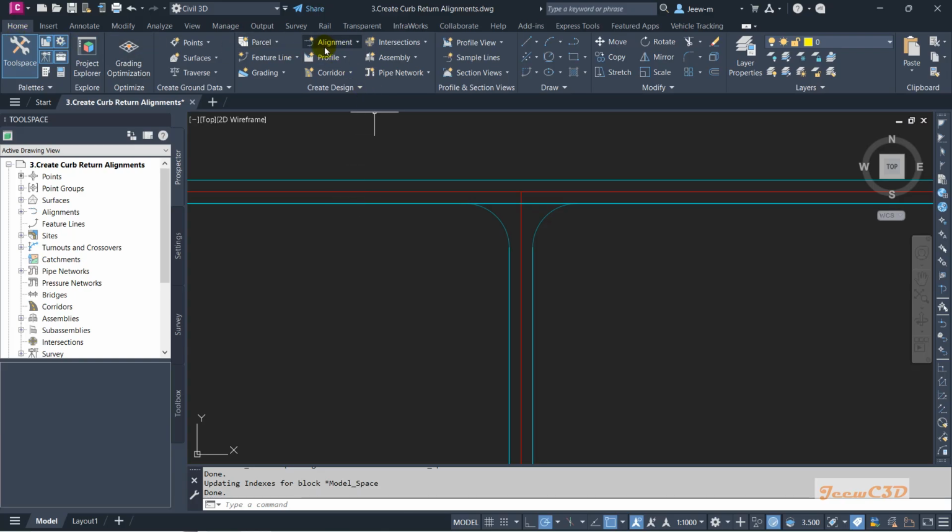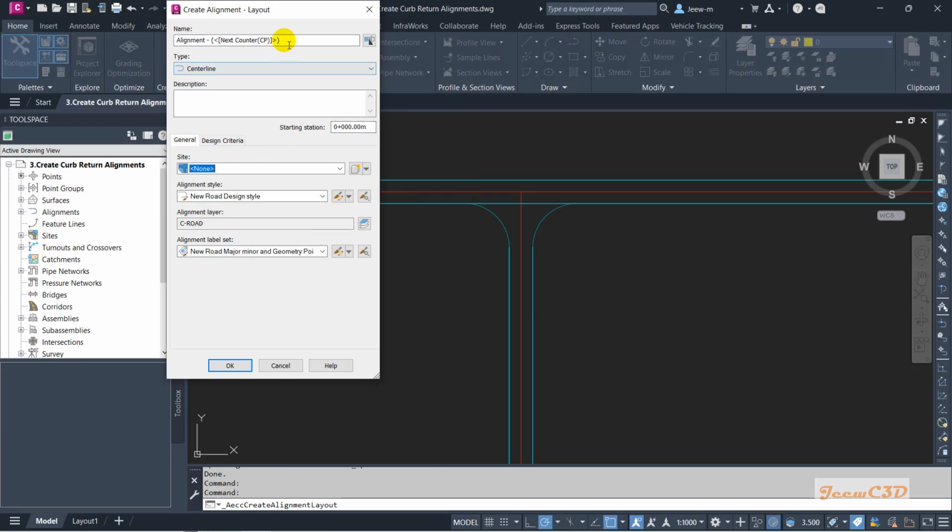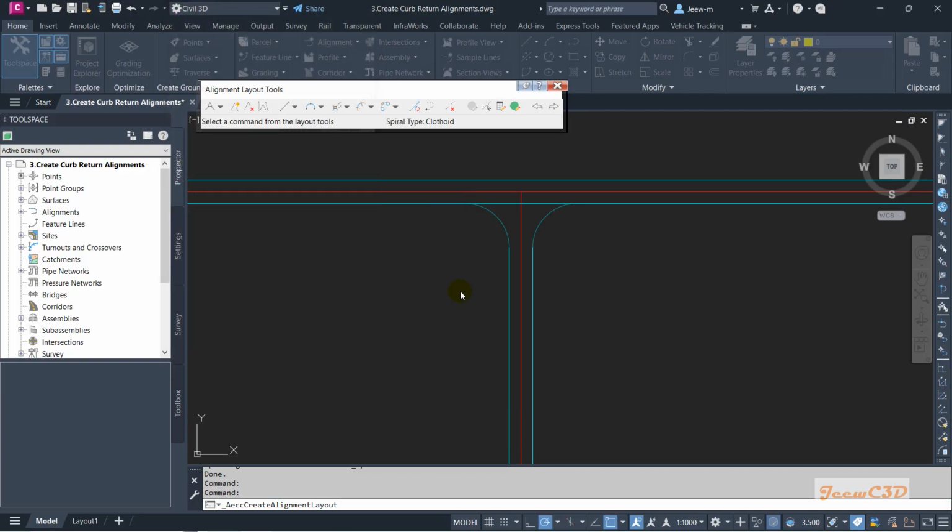So I go to the Home tab, Alignment Creation Tools, and my alignment name would be, I would say this is the southwest corner. This is south, this is west, so southwest curb return. Then my style would be this one, same as earlier, this one, offsets, and I will use this no labels option, and I click OK.